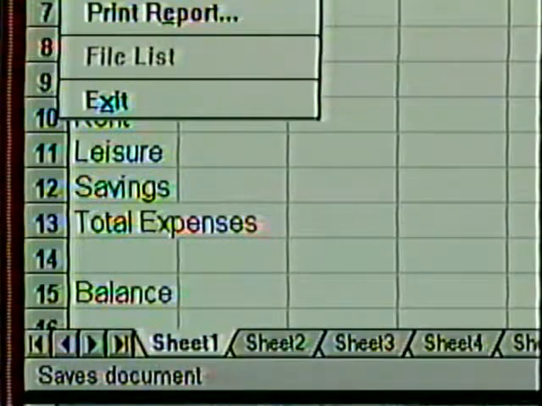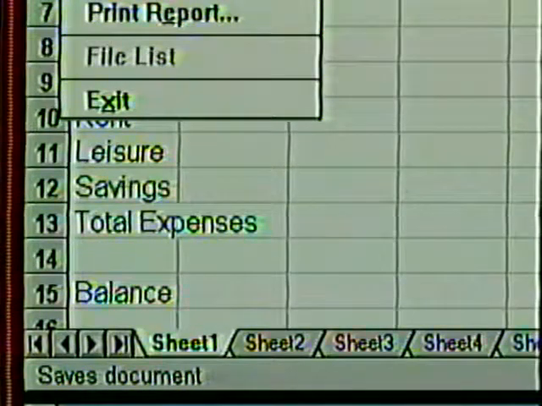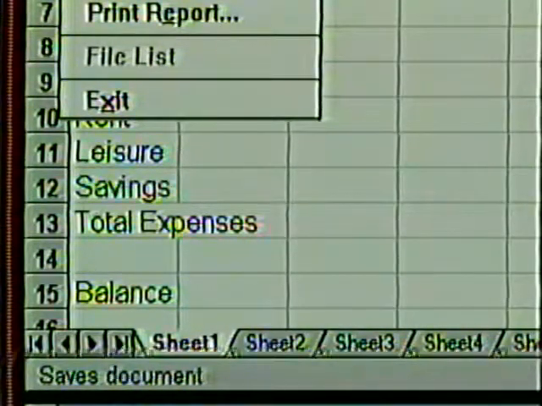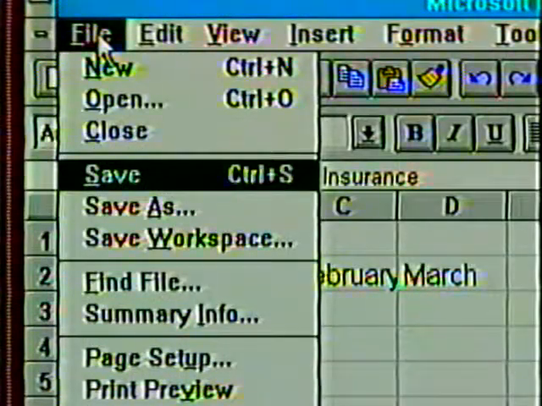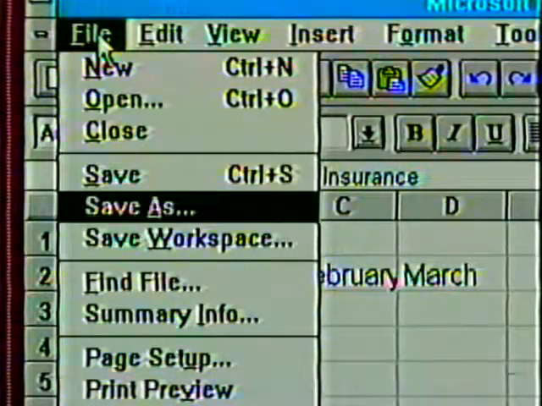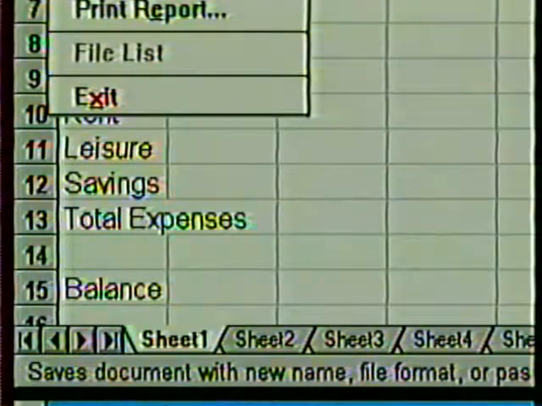The status line message tells us that this command will save the document, which in this case means workbook. It doesn't say anything about giving the workbook a name. Press the down arrow key again to highlight Save As. This command will save the file under a new name, file format, or password. Our file has not been saved or named yet, so this sounds like the right choice.